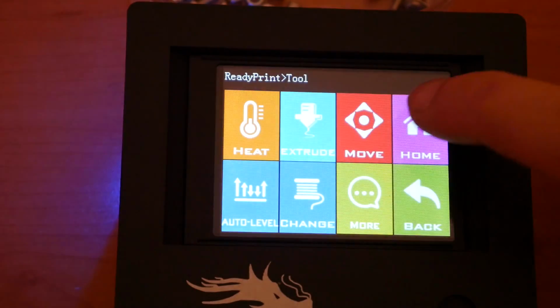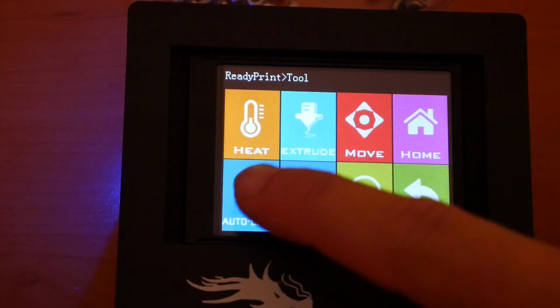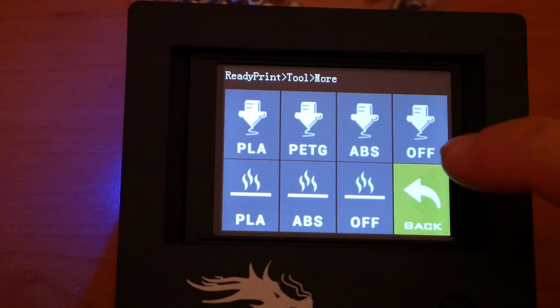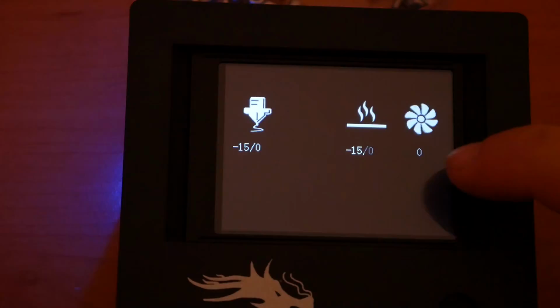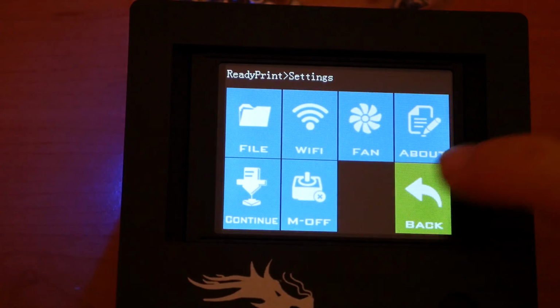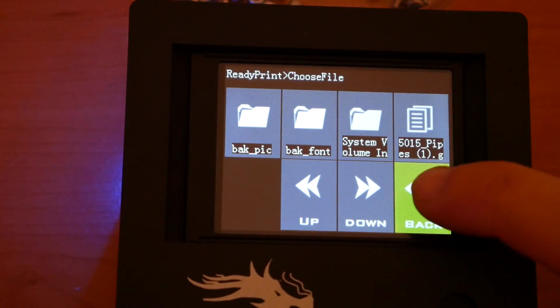There's a main menu with lots of different options. You can click through and control various things to do with the printer. It doesn't have some of the specific options from the main Marlin LCD panels, but there is an option to make your own custom buttons as well. So we know what the product is, let's see how easy it is to get it installed.